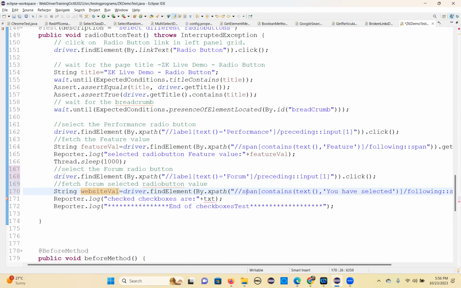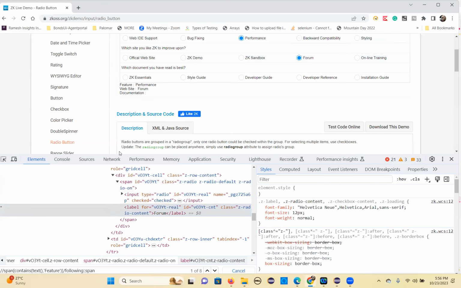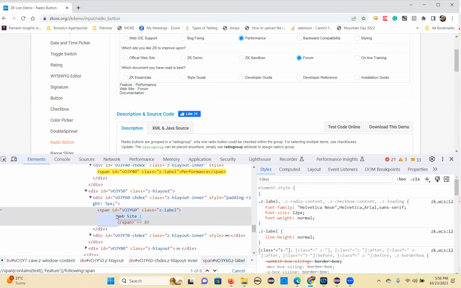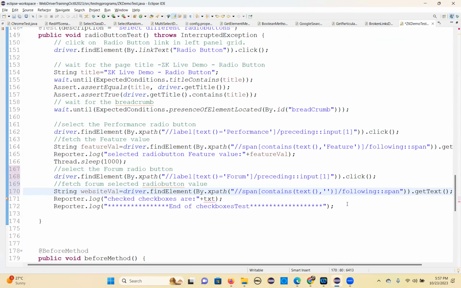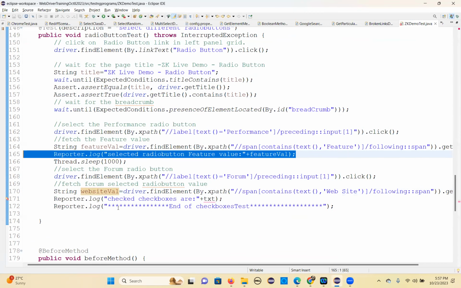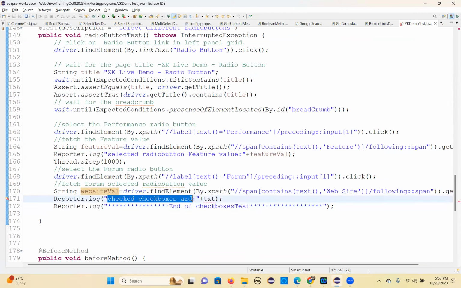So you can give here span contains text. So what is the text? That website, right? You can give website. So identify the website. So getText. You can get the text. So same way you can write the value here. You can write the value, that is website value is.